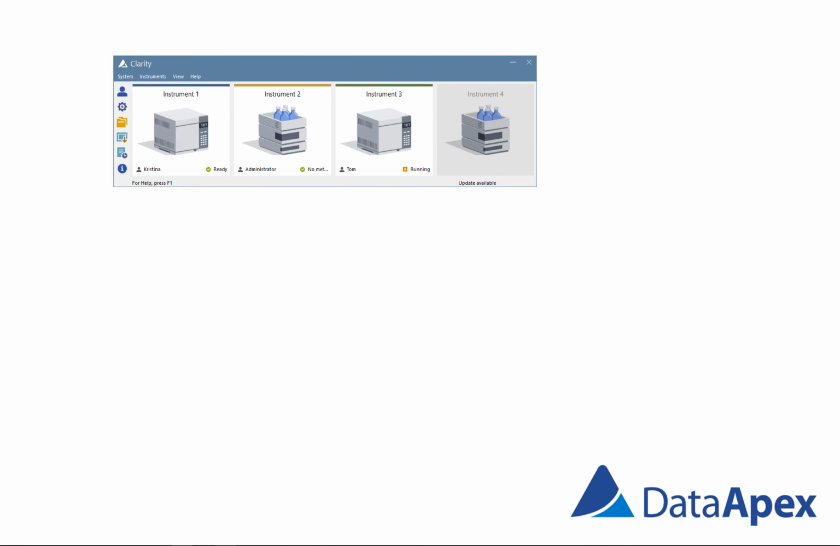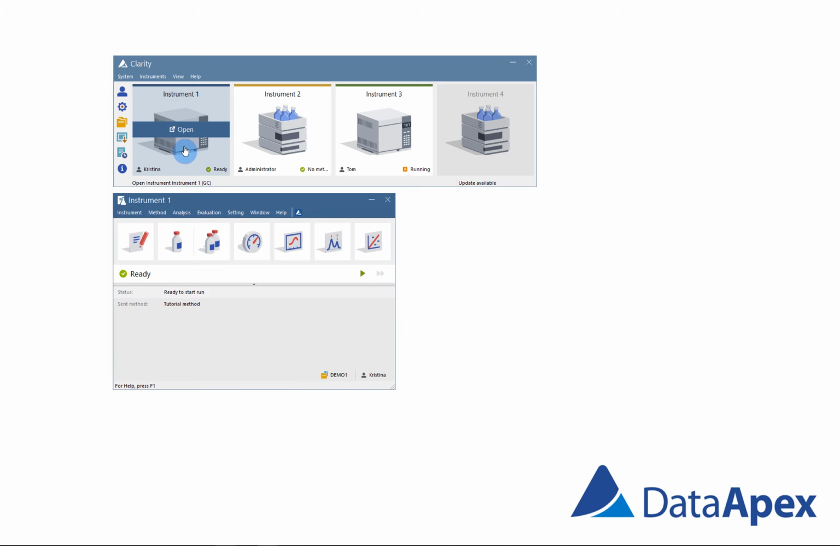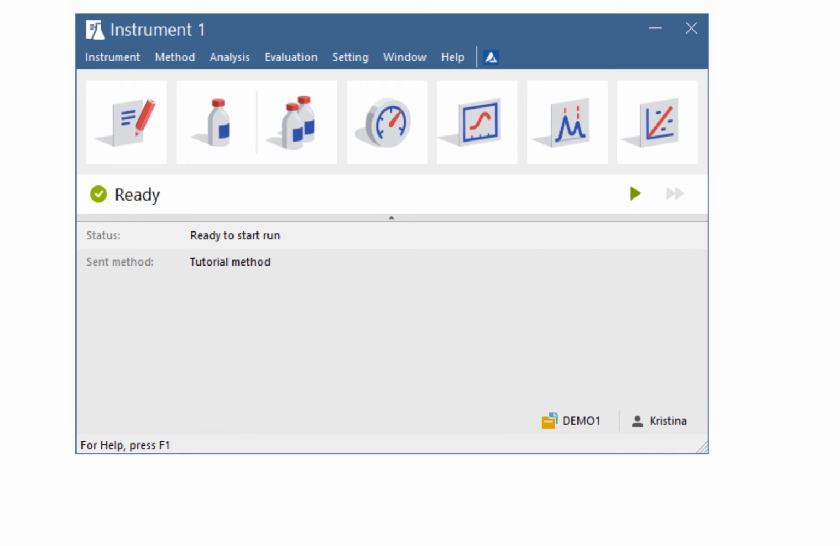We believe that strong intuitive navigation through the whole chromatography process is one of many advantages Clarity has. Click on the instrument to open the instrument window, from where you can easily approach different actions, such as setting up a method, setting up the sample info for single analysis or sequence, monitoring status of devices, and monitoring real-time signal. Last two icons represent the chromatogram and calibration window.